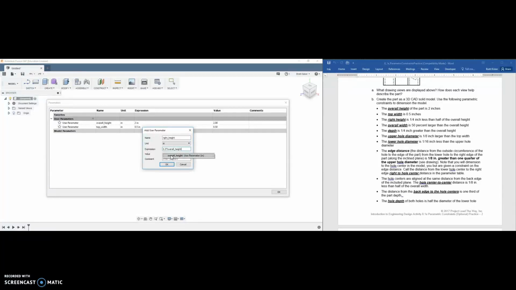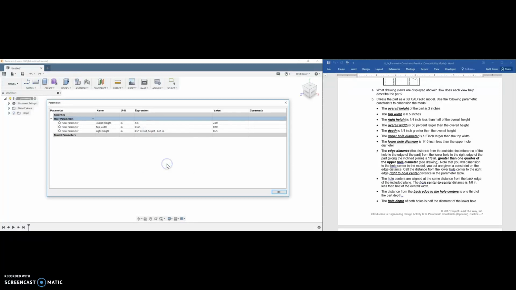This formula would give me 50% of the overall height, the half mark, but I need to have 1/4 inch less than that. So 1/4 inch less seems to imply that I need to subtract, and I'm going to take off 0.25 inches from whatever the overall height is divided by 2. You'll see that the value, according to what I have now, is going to be 0.75 inches. So it's already done the math and calculated the answer.